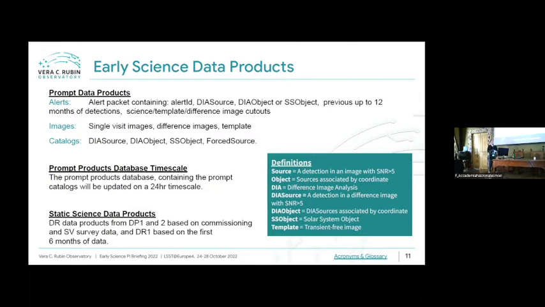And if you want to access the alerts and these prompt products, you can work together with the broker. I know there are representatives from LASA in the room. There may be other people from broker teams here as well, I'm not sure. In terms of images, you'll get single visit images, difference images and template images. Catalogs, you'll have the source, object and solar system object, as well as forced source catalogs based on difference image analysis. The prompt products database update timescale is 24 hours.